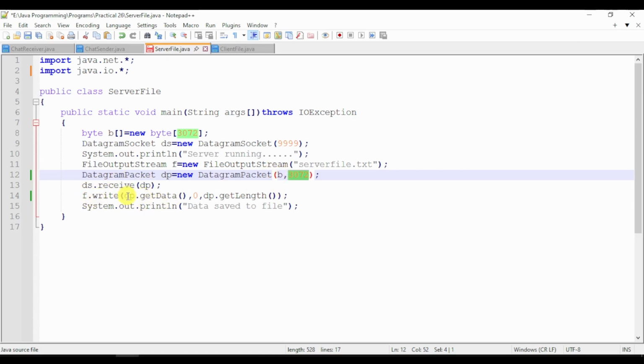Next I am using f.write(dp.getData). The data inside the packet will be fetched using this getData function, and that data will be written to f, and f is the object of FileOutputStream which is connected to server file.txt. So automatically the data which we have taken will be written to this server file.txt using this statement. And how much data do we want to write? We have to write from the starting location, which is 0, till dp.getLength. The data which we have received will be stored in the dp packet, and the size will be taken from dp.getLength. So that much data we have to write into our file.